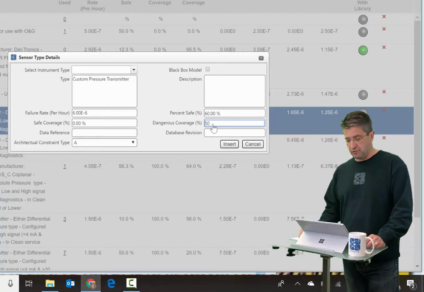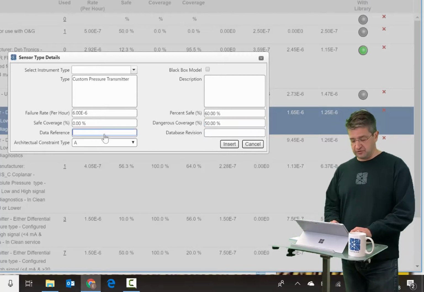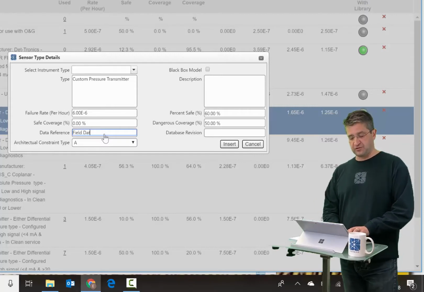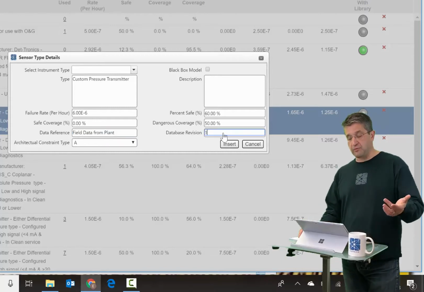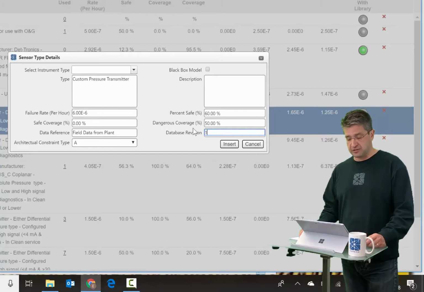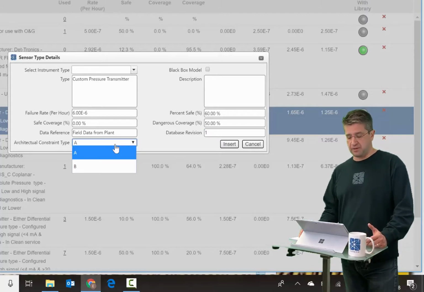So let's say that we have no diagnostic coverage, or 0 for safe failures, but we have a 50% diagnostic coverage for dangerous failures. Then you could put in data reference, and you could put in something like field data from plant or wherever the information came from. You might want to put in a revision of a database if you're using a database. And then the architectural constraint type.